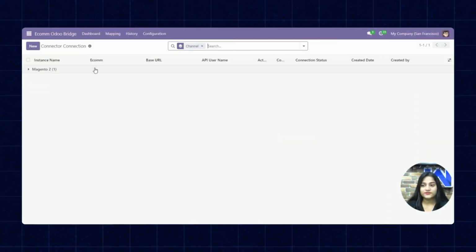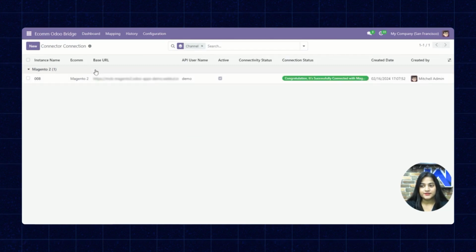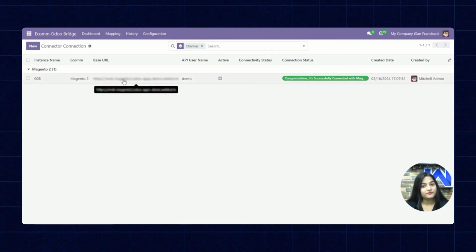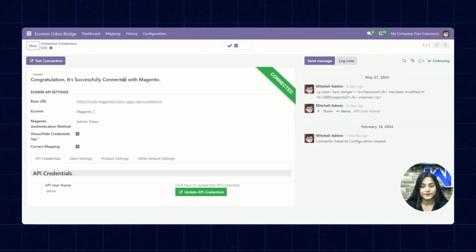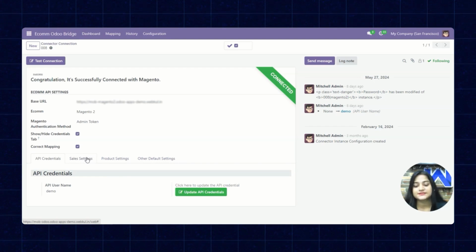So let's get started. Here, as you can see, we are on the backend, and there you can see the connection which we have made in our last video. So we'll open that, and at the bottom side you can see the options of sales settings, product settings, other default settings. The module needs to be configured from both Odoo and Magento end. Let's look at the Odoo end configuration first. So for that, we'll click on the sales settings.